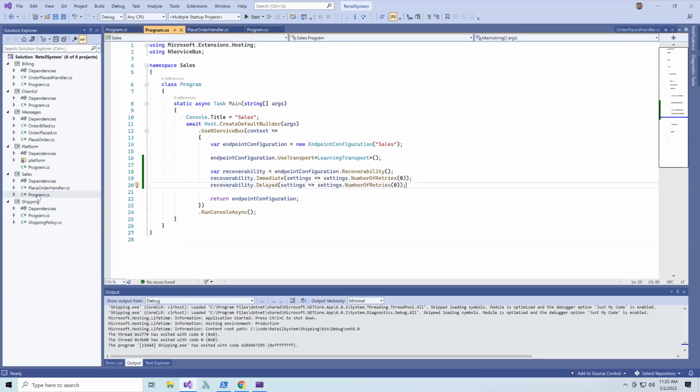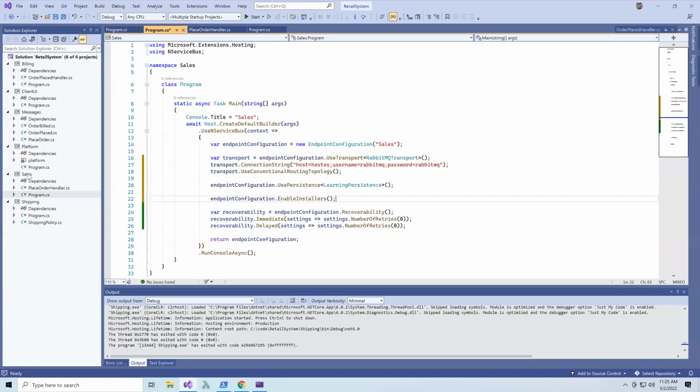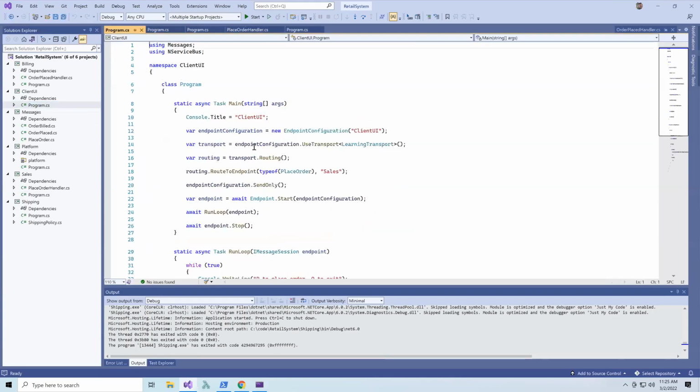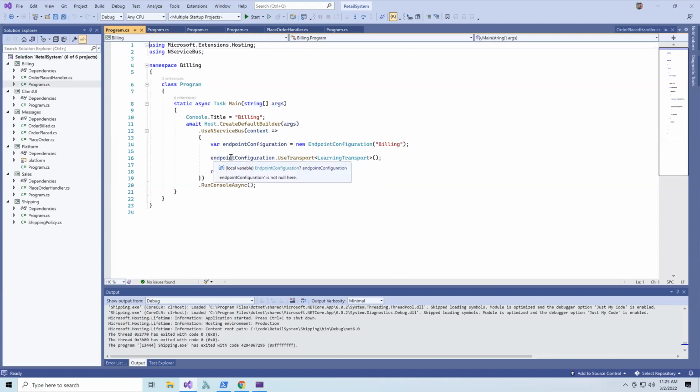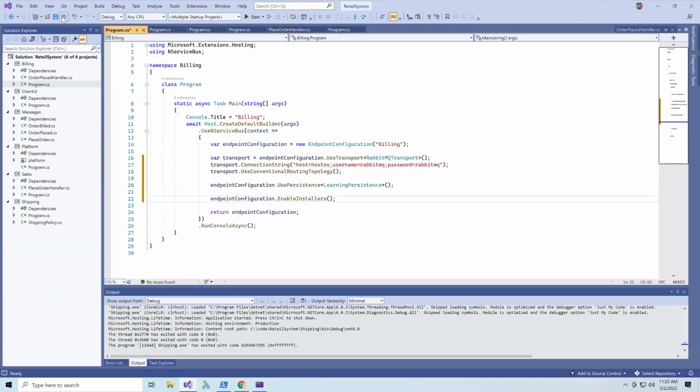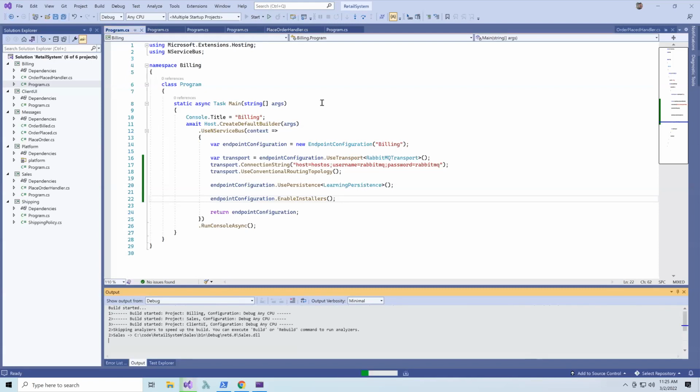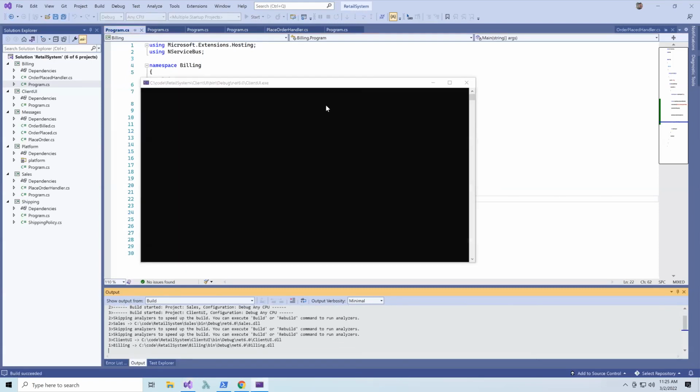Program.cs files. So here is the sales endpoint, and I'll basically replace this with that. Platform doesn't matter. Messages doesn't contain any endpoints, it's just messages. The client UI, here's the transport part, so we'll replace that there. And then the billing, we'll also replace there. If I did my copy pasting correctly, that should now work. And we can run it and we'll see if the system works on RabbitMQ.